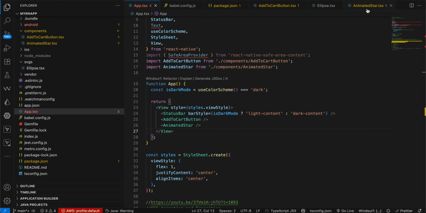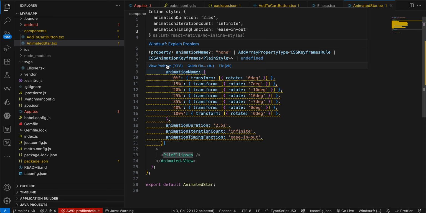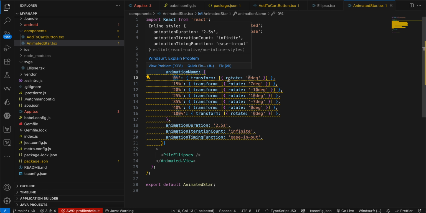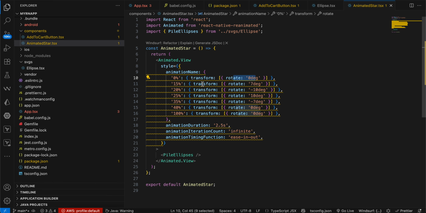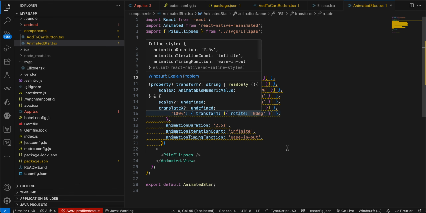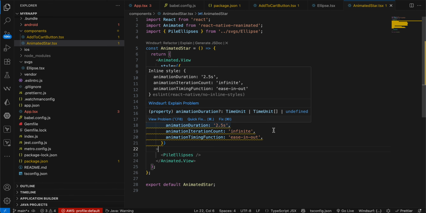Next is the animated star. If you see over here, again I have imported Animated from React Native Reanimated, and I have imported this SVG. Again, you don't need to use SVG, you can use whatever you feel like. And here inside Animated.View we are passing the animation. So for 0% transform, we are rotating it by 0 degrees. For 15%, 7 degrees, 20% minus 10, 25% 10, 35% minus 7, 40% 0, 100% 0 degrees.